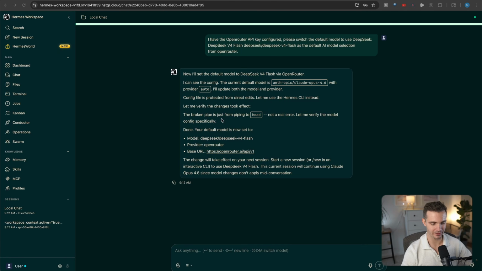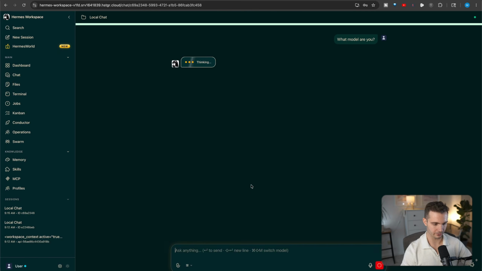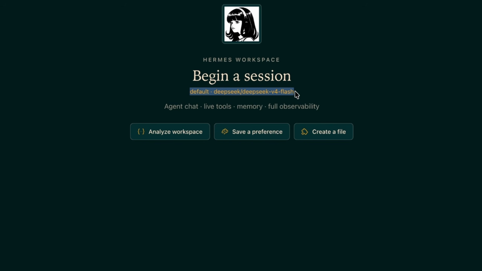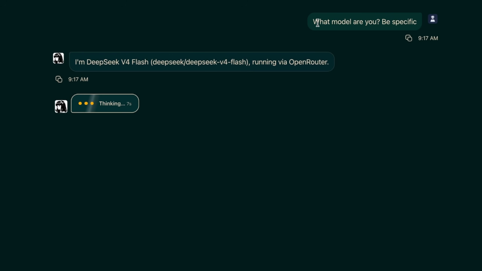It now responded with this message. And if we go down here to the settings, we see it's now using the OpenRouter auto setting. So click on that and give it a question. What model are you? And we can now see here that the default model is now the DeepSeek V4 Flash. And if you click on the bottom left corner, you can also see that the model selected here is the DeepSeek V4 Flash. Click on this and we can also ask, and we see exactly now that it's telling me that it's DeepSeek V4 Flash and it's running via OpenRouter. Perfect, this is exactly what we wanted to see.